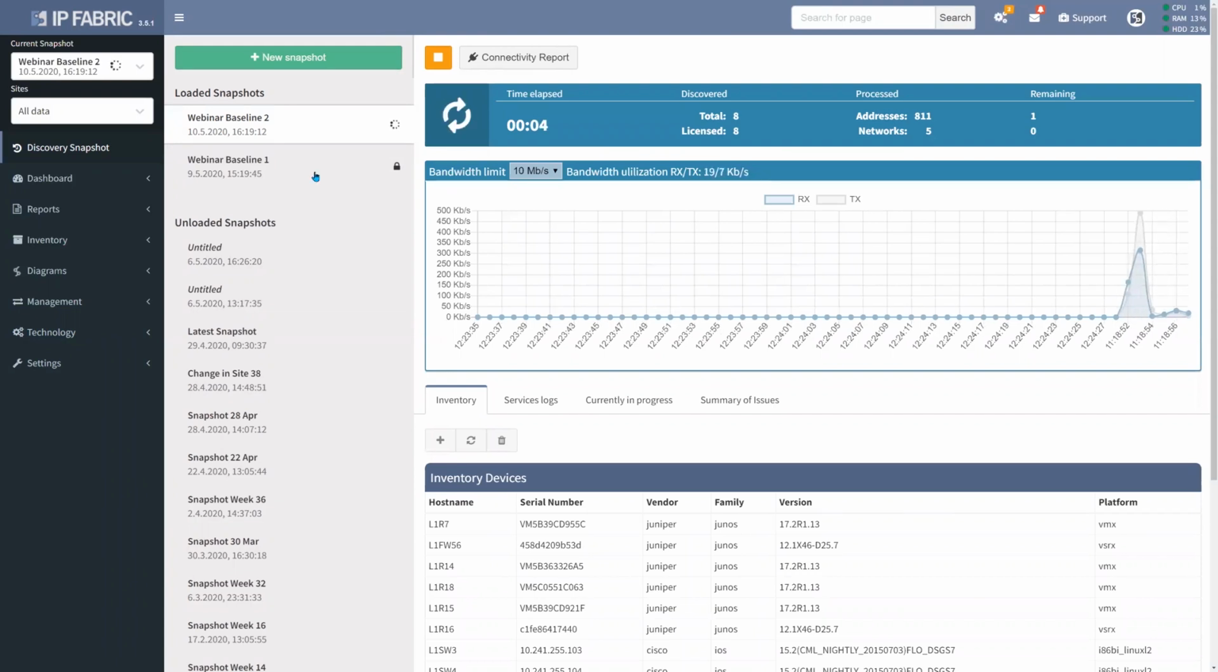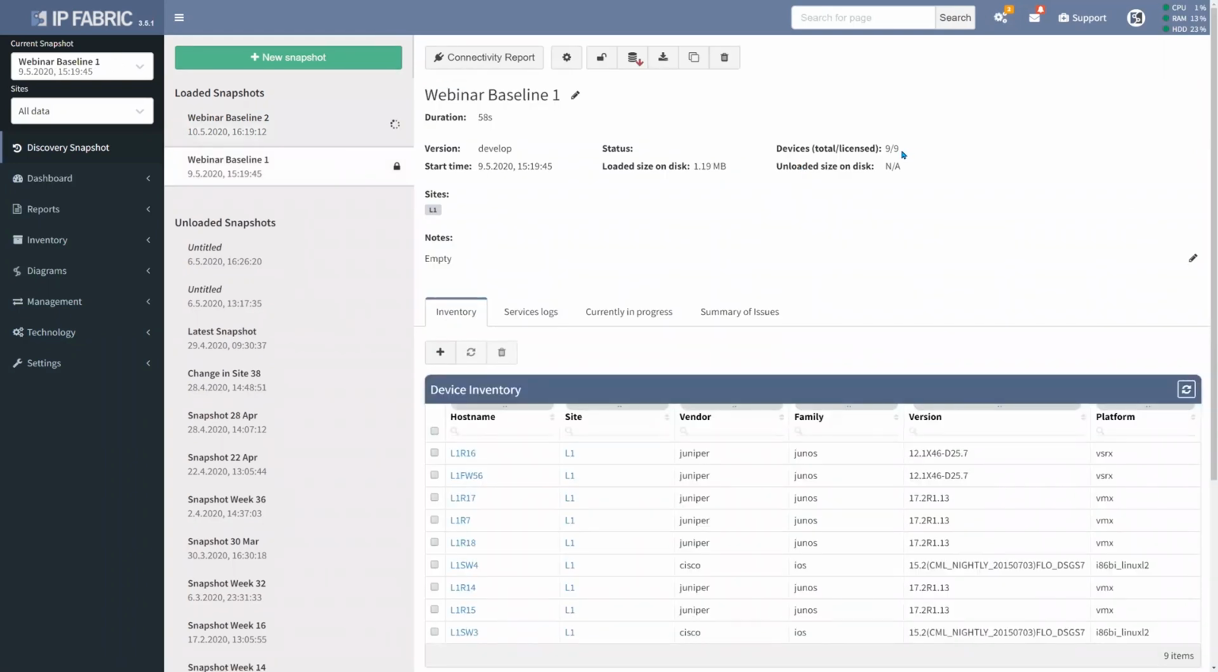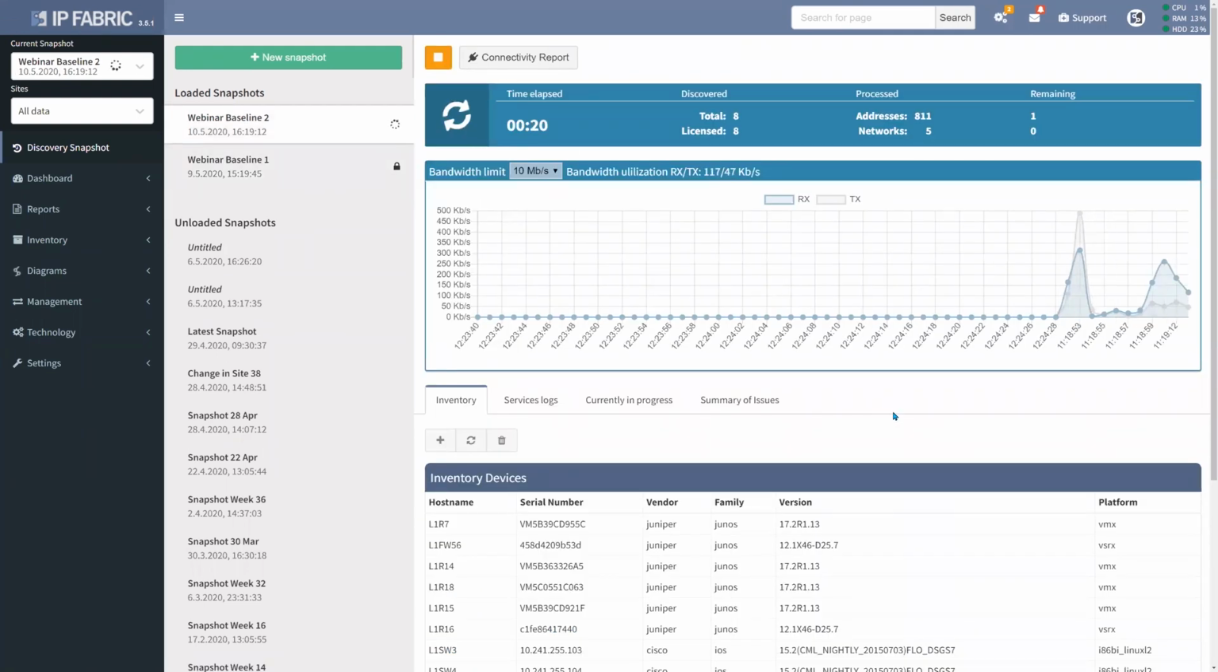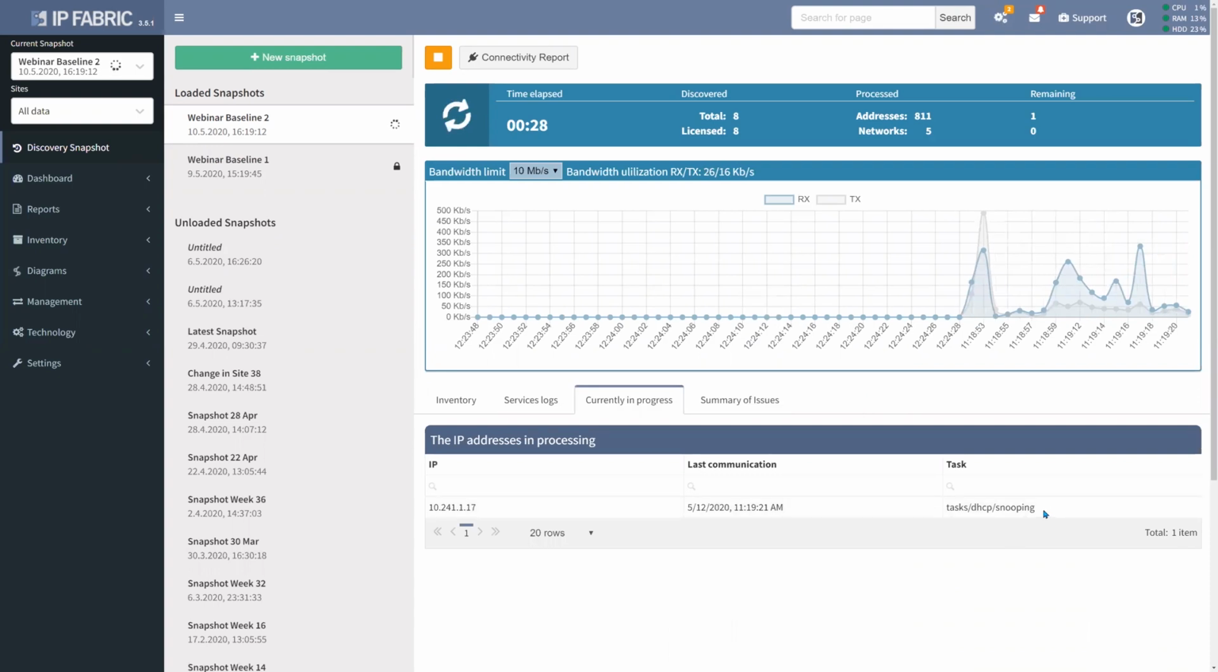And we see that IP Fabric can do it very, very quickly. If we check our previous snapshot of 9 devices, it took just 1 minute 58 seconds to create and compile all the data. So to collect just one device, it's going to be very, very quick. Okay, we are collecting data. You can see what's in progress. Verifying the tasks.